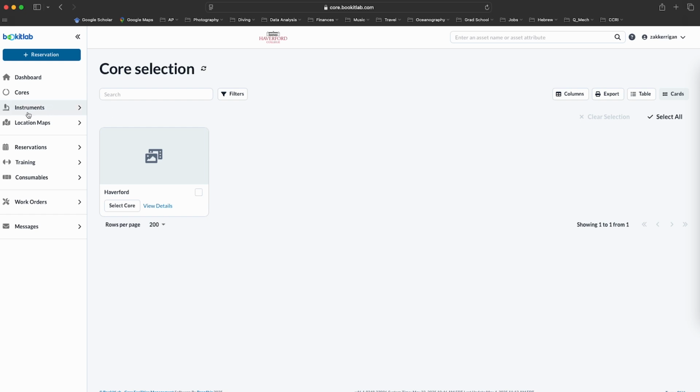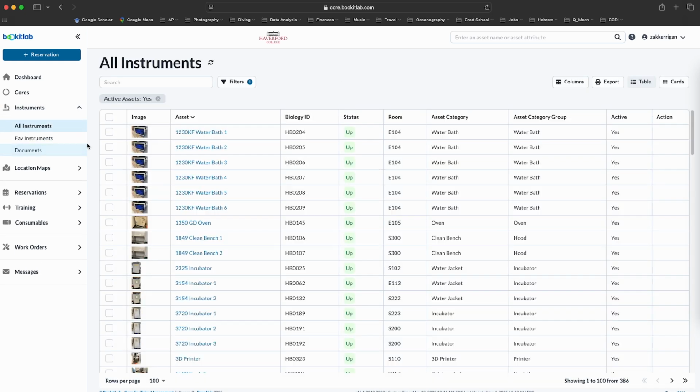Okay, next, we have instruments, and this is kind of the bread and butter. This is where everything is listed. You'll see down here at the bottom, right now, we have 386 pieces of equipment listed, and that number will keep growing. Now, the way this works is you have everything here. So everything that's bookable and everything that you can borrow, and then things that are in labs and not available for your use are all here.